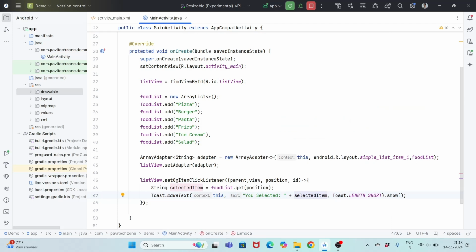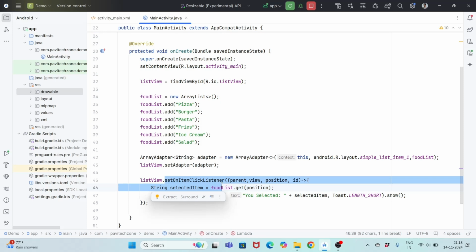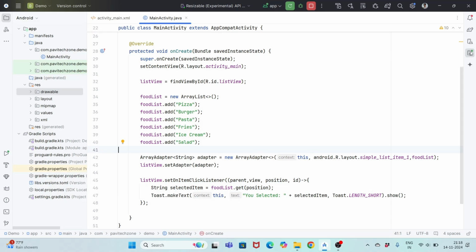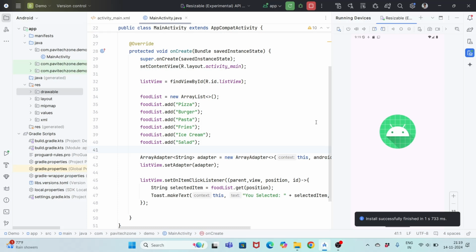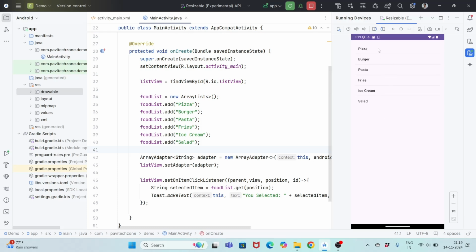So here I have used the on item click listener on the list view. Inside we retrieve the clicked item's position in the list and display it in a toast message. Now we will run it again. So now whenever we tap on any of the items, we get a toast message showing the selected item. As you can see, when I click on ice cream, we get 'you selected ice cream'.